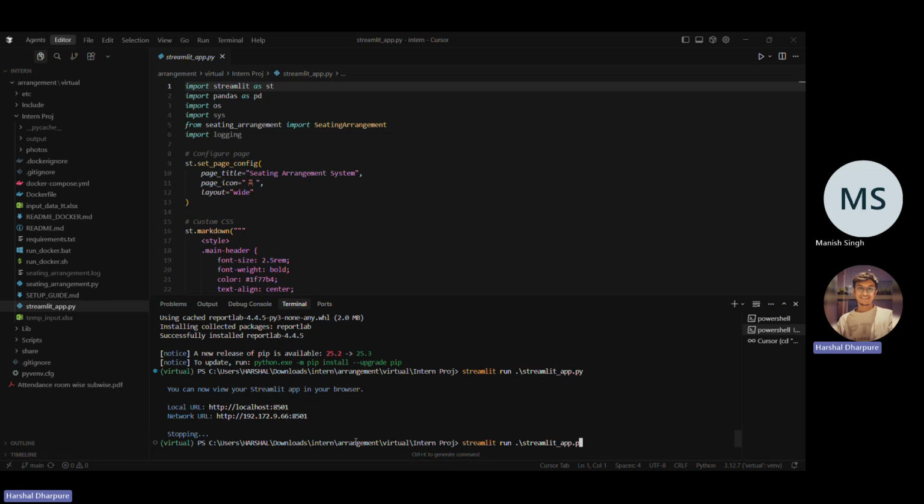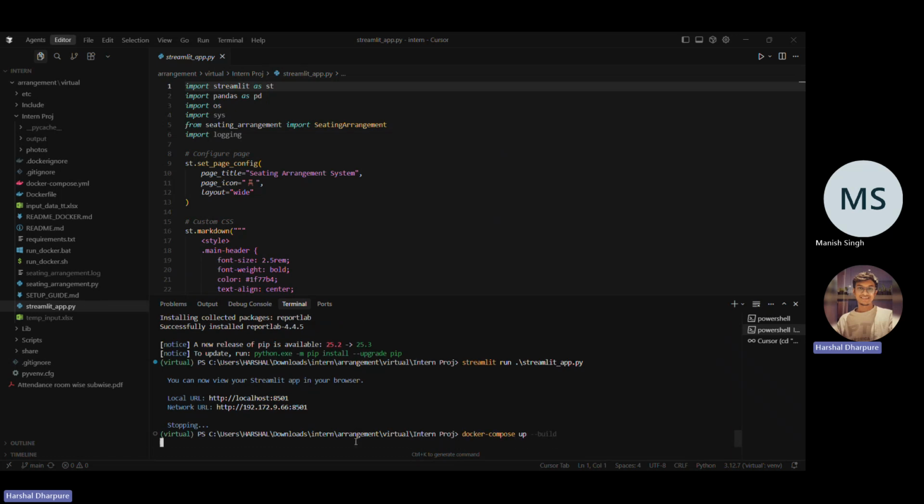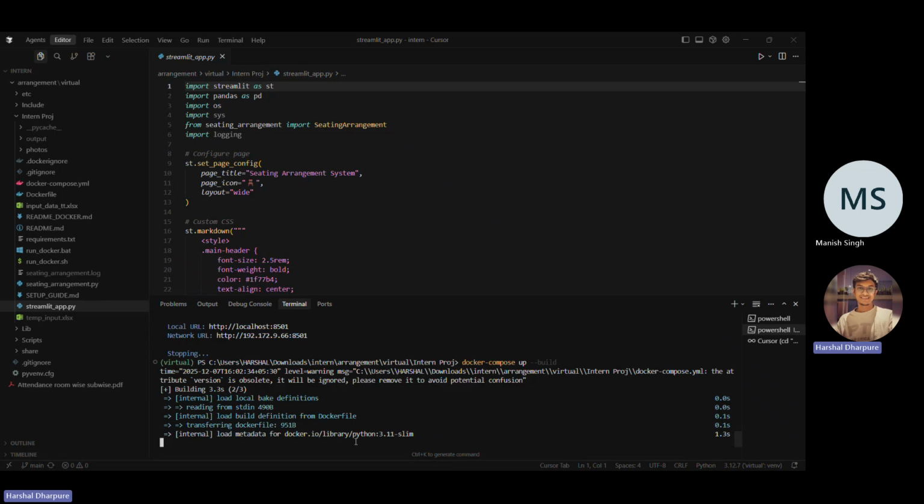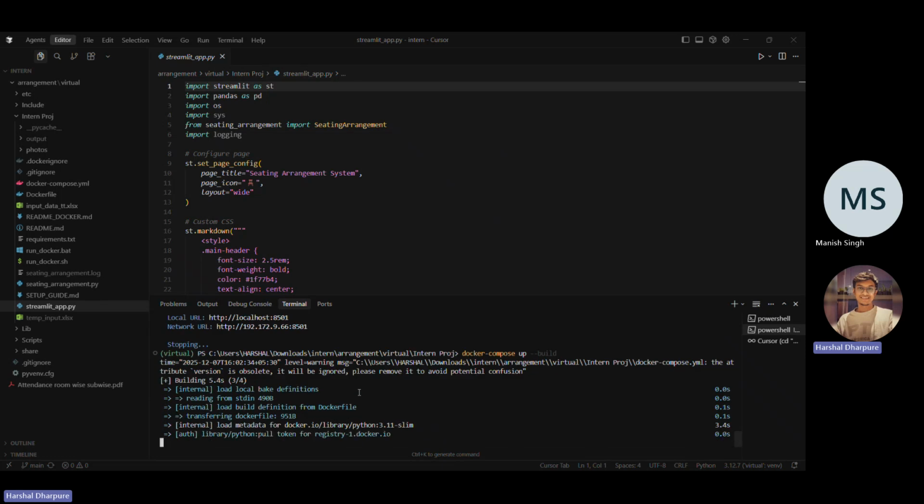Actually, I have opened two editors, so that's why I was confused. So we can run the same command over here. Docker Compose build. It will start for us. Actually, I was in another editor, so that's why it was not working over there.